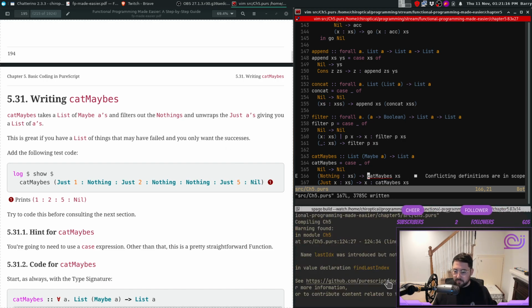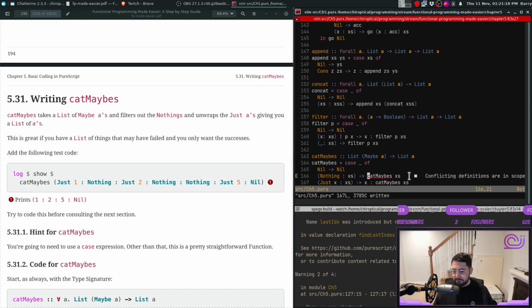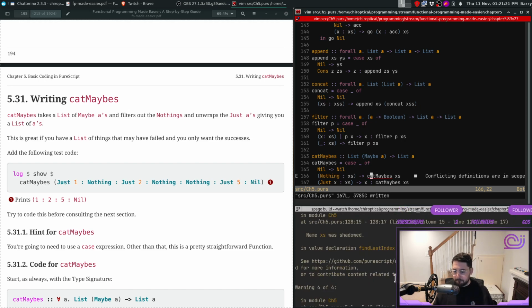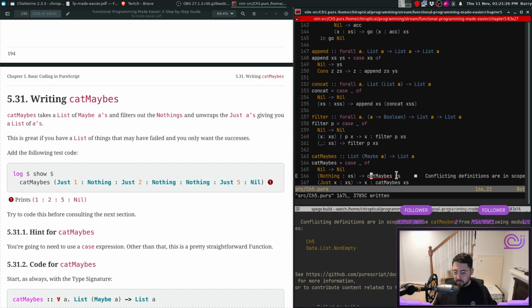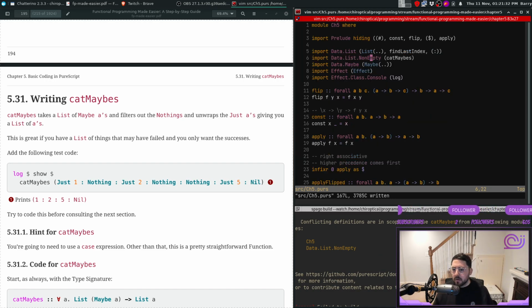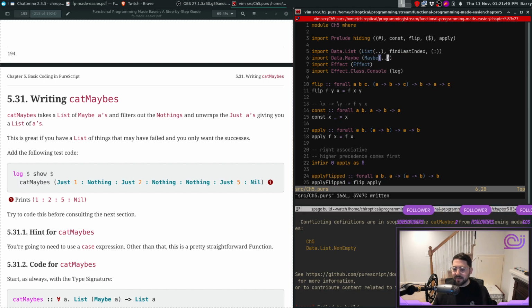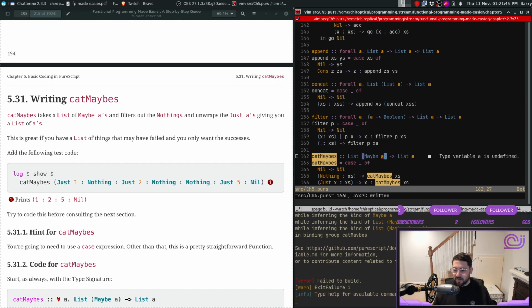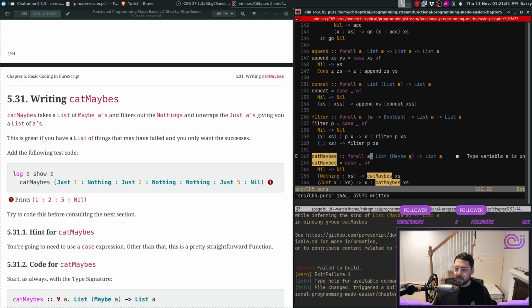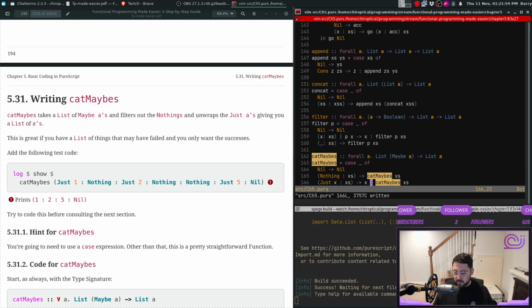What do you mean conflicting definitions are in scope? Why do I have data list non-empty in scope? Oh, I forgot my for all. That was weird. Why doesn't it complain about that? I would have guessed that it complains.